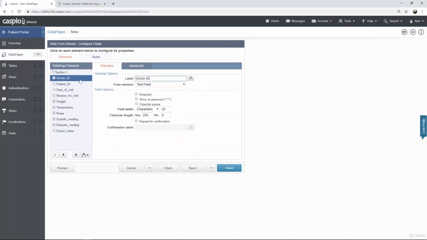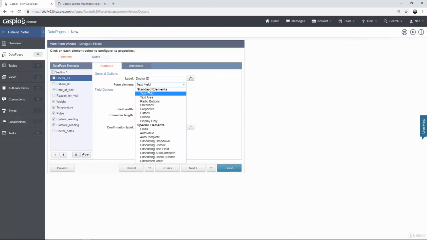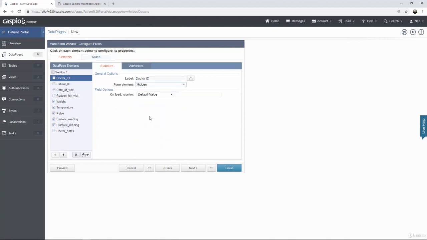For your doctor ID, this time I'm going to teach you how using the authentication method, we can hide this field and automatically stamp the doctor's ID that's logged into the application. And to do that, instead of that being a text field, you want to make that field hidden.